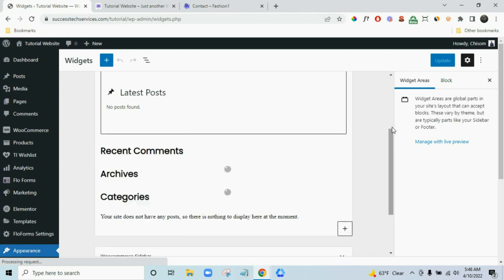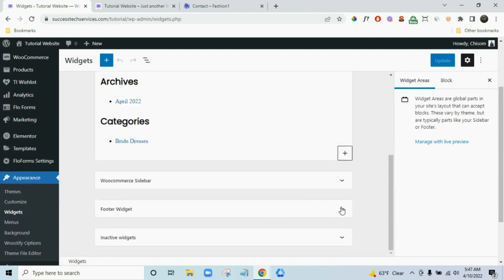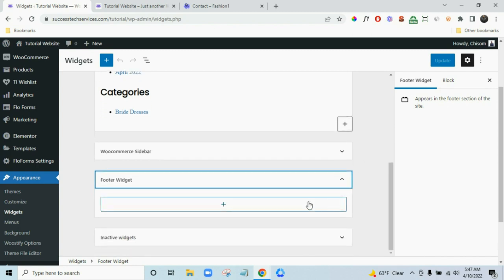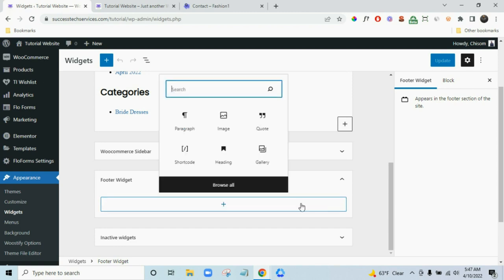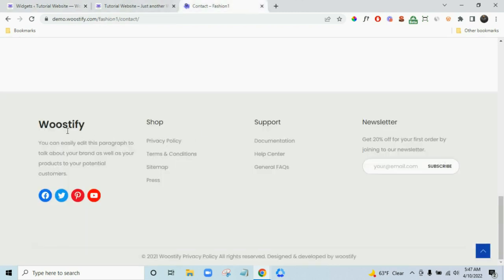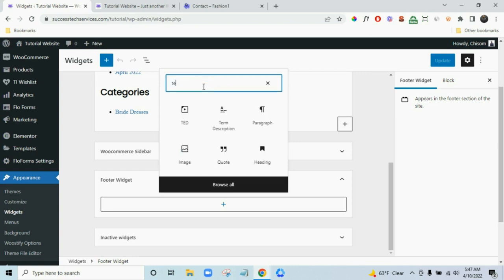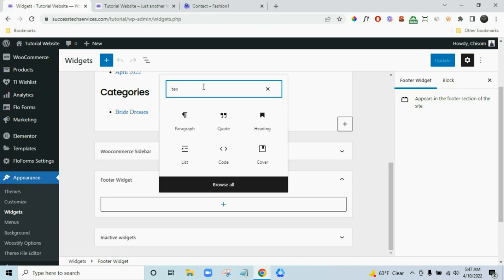I just want to show you guys something, okay? So over here to where it says widgets, you want to click where it says footer widget. I want to start adding the widgets, okay? So it says add block. The first block we want to add is going to be this one right here. This Woostify, you can edit, yada yada yada. So I'm just going to call this, let's just say text, rather than heading, paragraph.